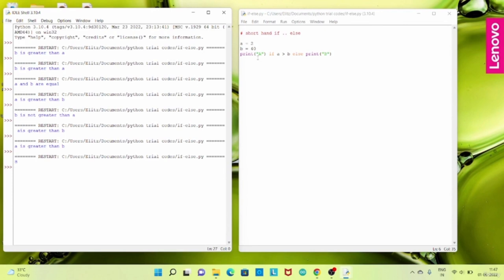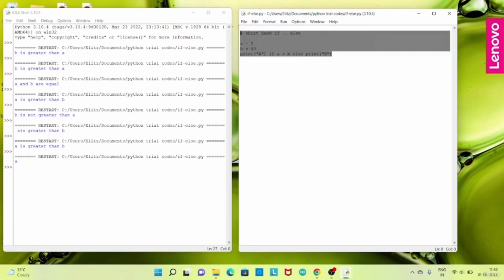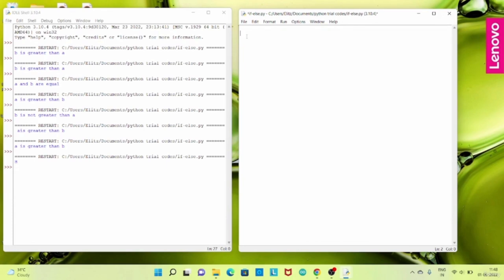So now here, if A is greater than B is not a true condition, so it won't print A, and the else part, that is else it should print B, that is B is greater than A is a true condition, so that will print the B. So this was about if else conditions.